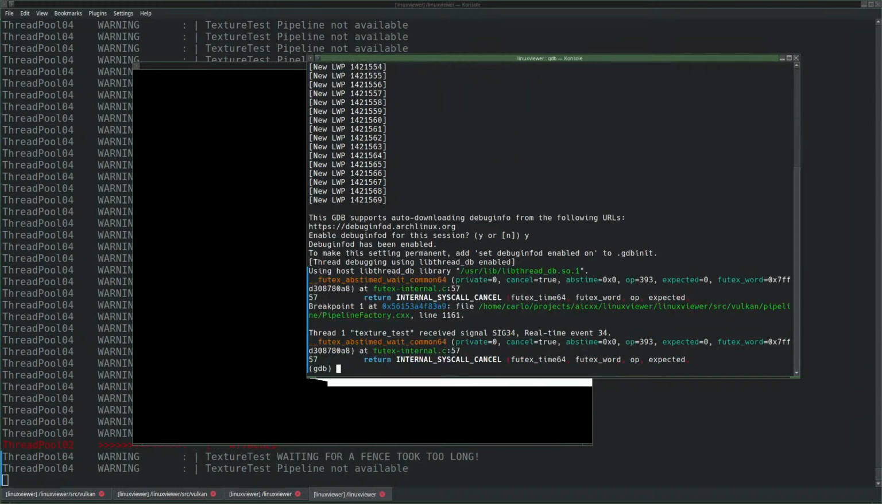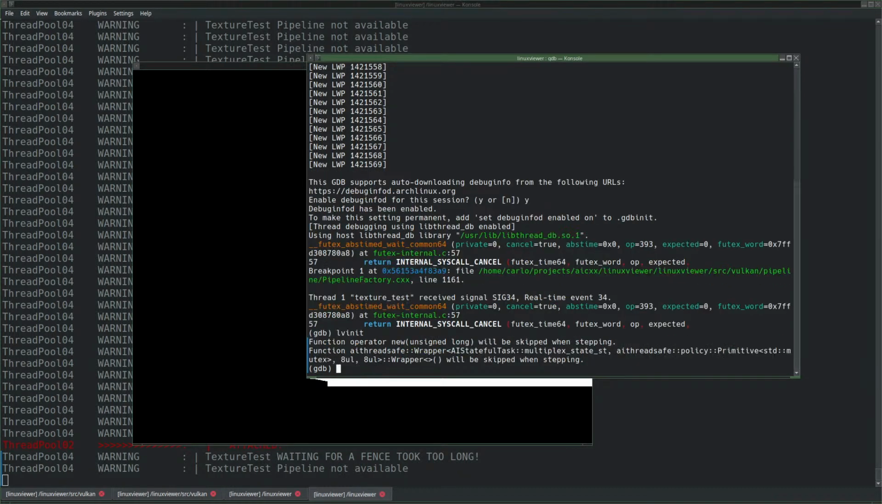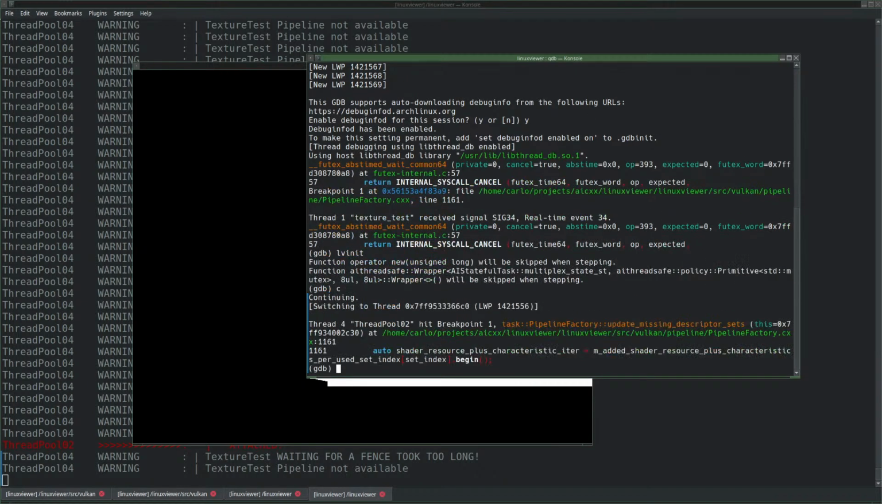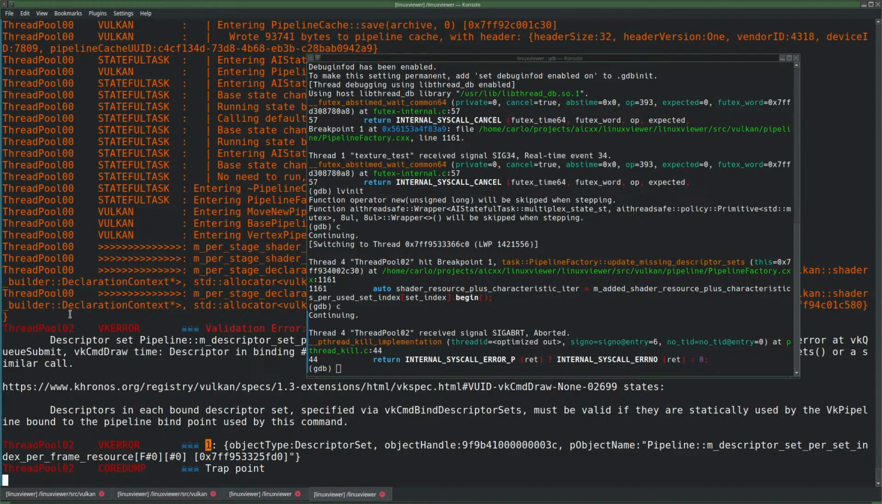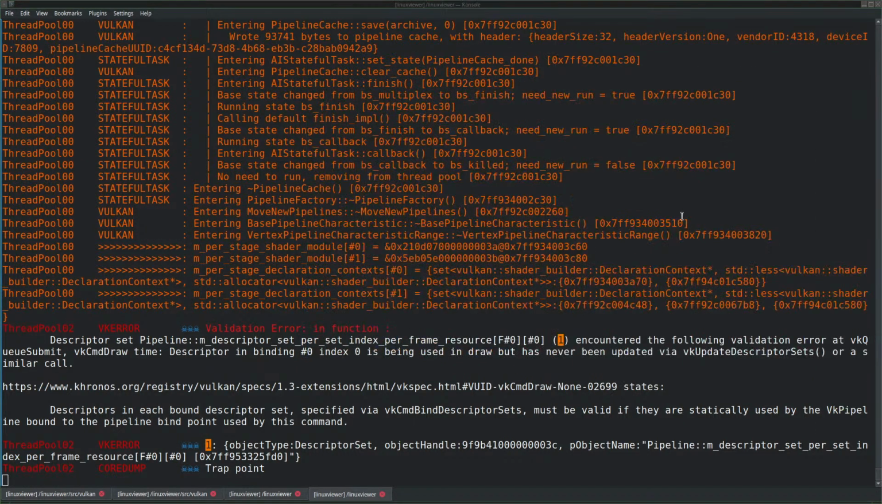Do I have to? Let's just do the Linux viewer init again. I don't know, and then continue. And it still hits a breakpoint, and then we do again continue, and then we still have a validation error. So it stopped. Why? I really did not need this validation error here, but okay.